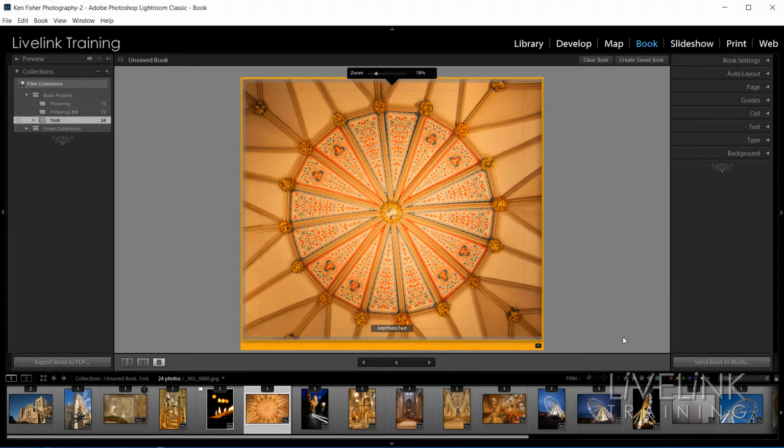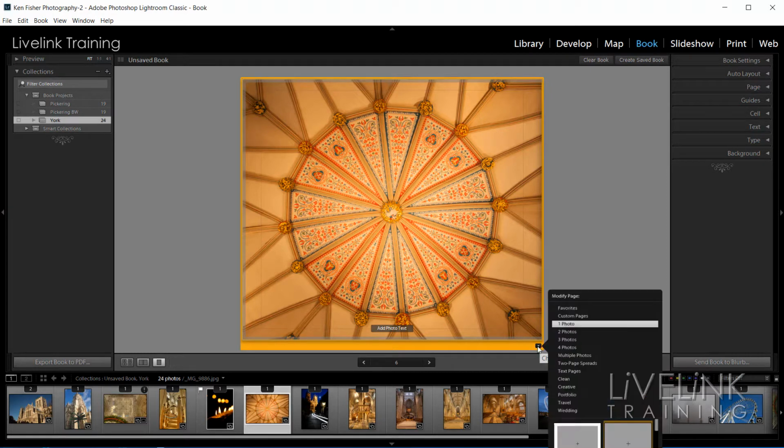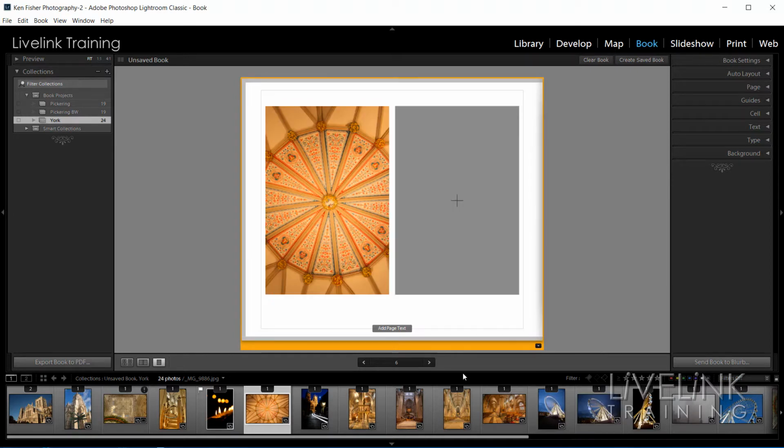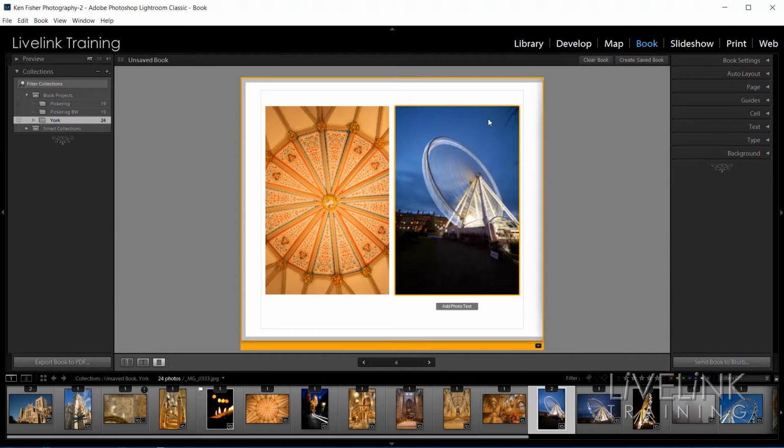So to illustrate this a little bit better, let's choose a different layout. I'm going to go down to the change page layout flyout, and I'll choose 2 photos, and then let's see which one we fancy. Yeah, we'll check something like that, and I'll drag another image in, say that one, into that cell. That's it. So we've now got 2 cells.